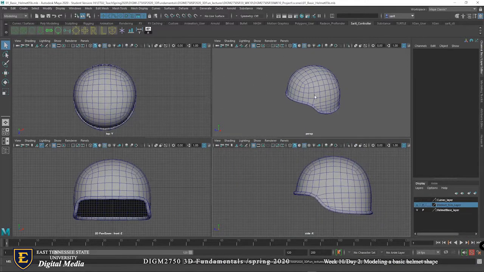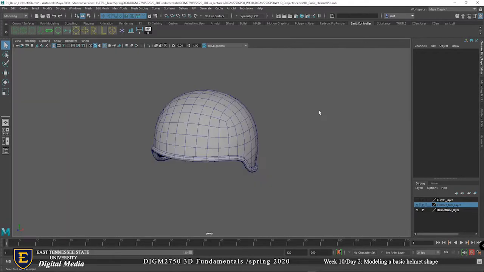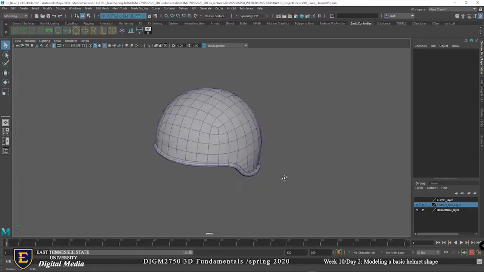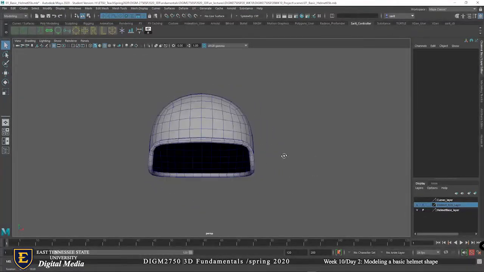So now this is what we're gonna build. Okay, let me show it to you. We're gonna make it a little better than this. We're gonna create a thickness on the inside too. This one doesn't have it yet.